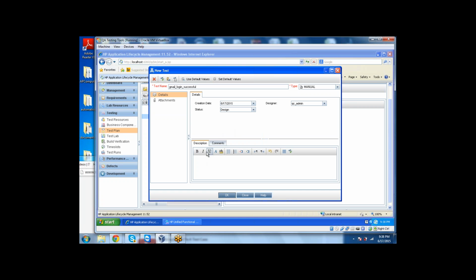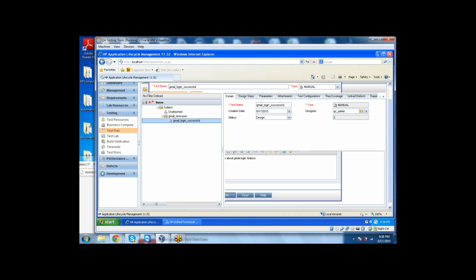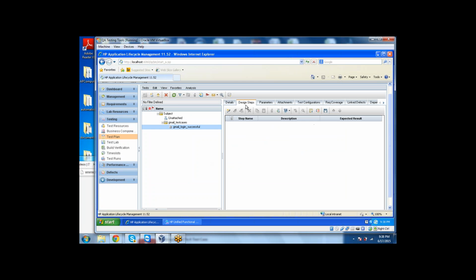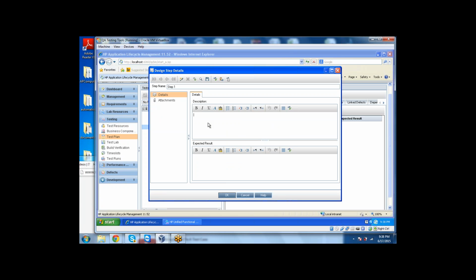You go here, put the description of the test case. So this will validate Gmail login. Whatever the description of your test case, say okay, and once you do, this thing will come. There is a new step called design. You hit this one, and you can go here and new step, and then another window will come where you can put the steps and expected results.